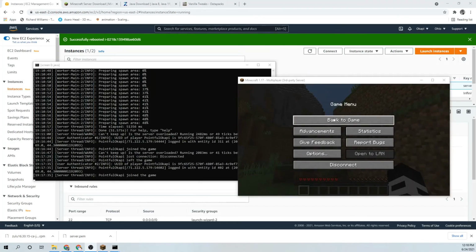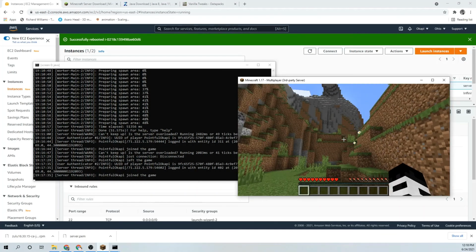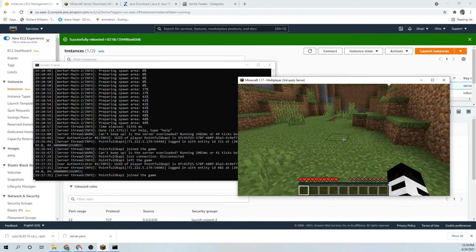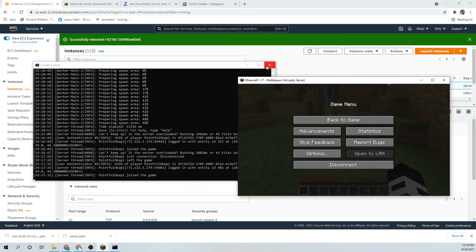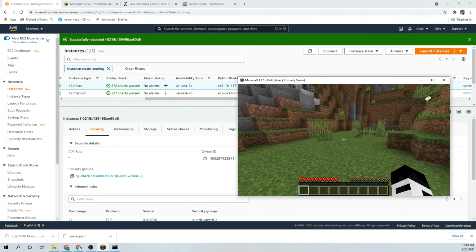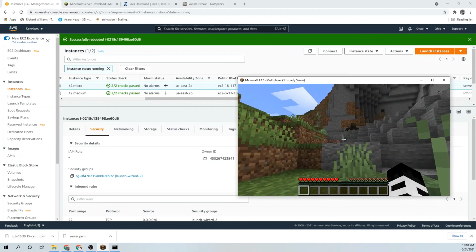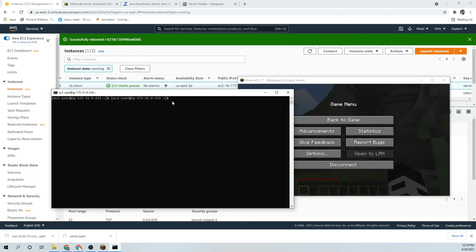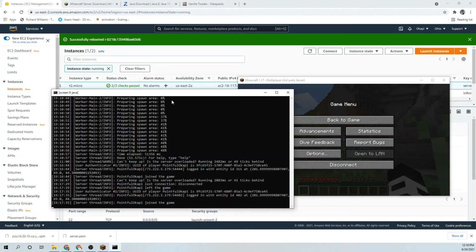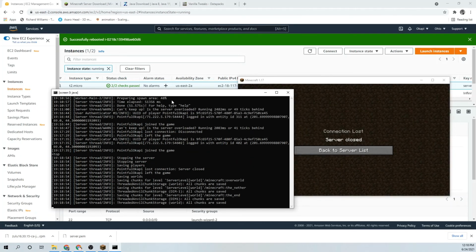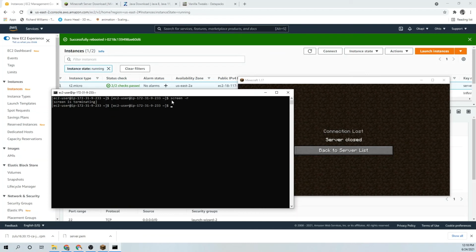Alright, so now that you are in your world and you typed in the screen before the Java command, you can close out the command prompt and stay in your game. Now, how do you close the server? It's pretty simple actually. You go back into your server in the command prompt, and then you type in screen -R to reattach the screen. And then you can type in stop to stop the server. And boom! That's pretty much all you need to know for setting up your server.